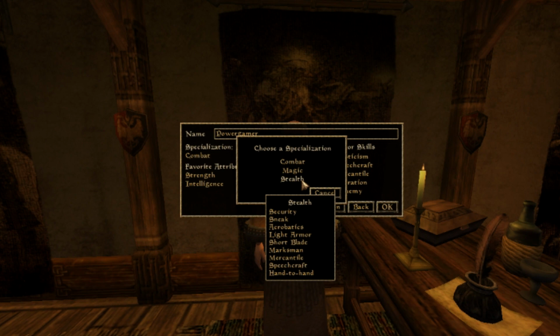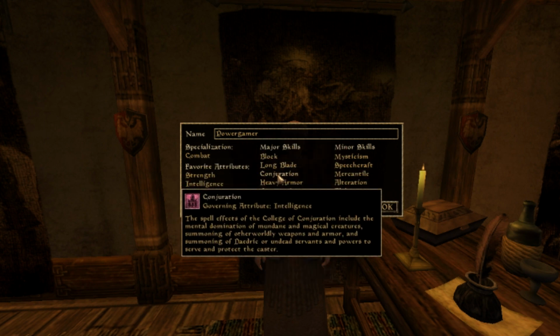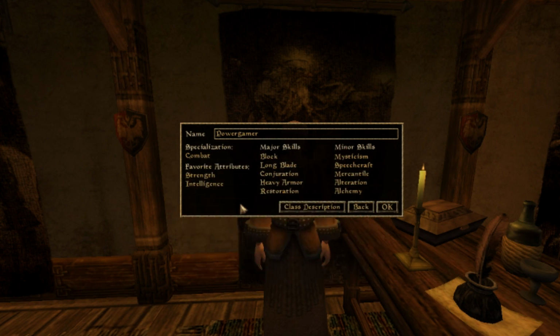Stealth covers light armor, all of the social skills, hand-to-hand, daggers, and marksman, as well as the obvious thief skills, like sneak and security. You'll notice that every skill has a governing attribute. Your favorite attributes should in some way represent that. You will get plus 10 to your favorite attributes.